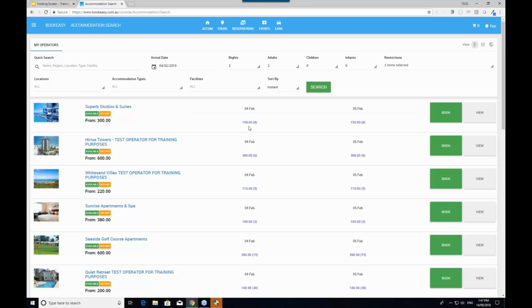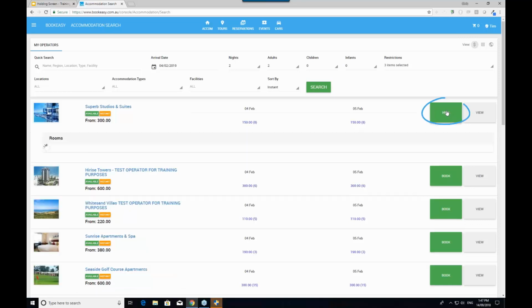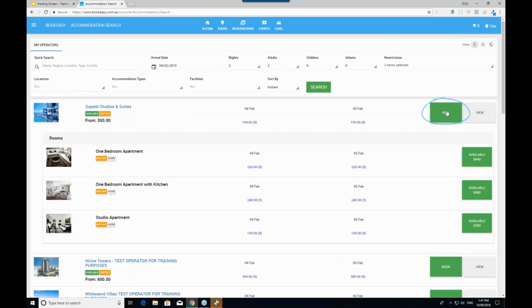To get more information on the property, you have 2 options. The first option is to click on the book button, and what that does, that will expand the information for this property. So now we can see for the Superb Studios and Suites, there are 3 rooms that are available: a studio apartment, a 1-bedroom apartment, and a 1-bedroom apartment with kitchen.